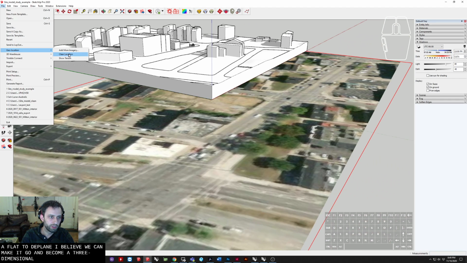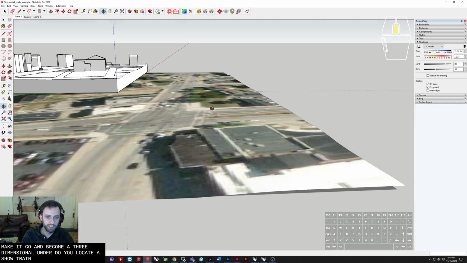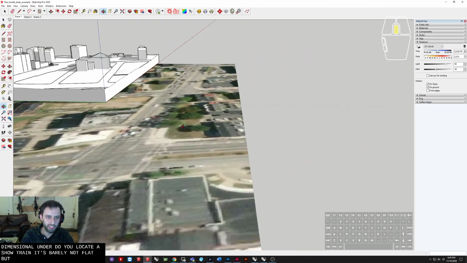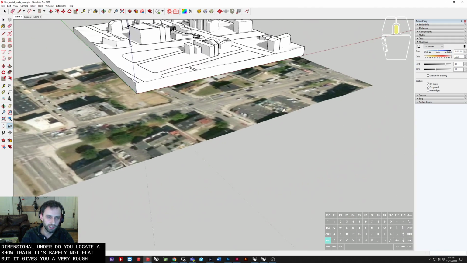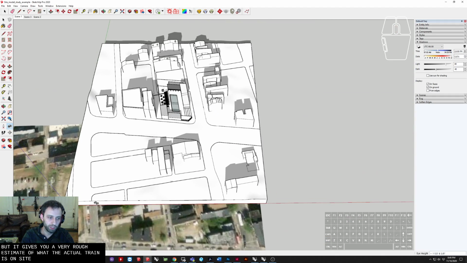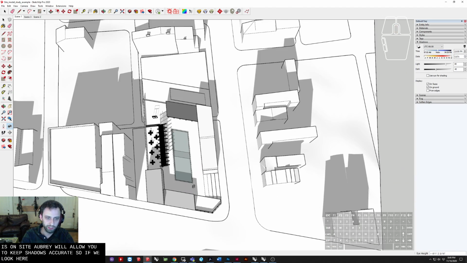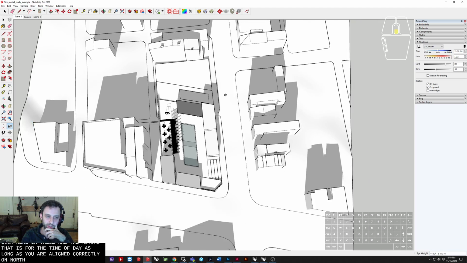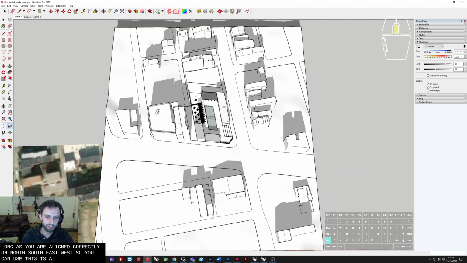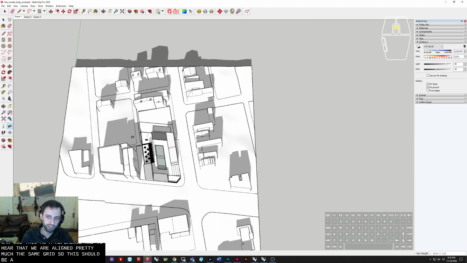Is it under geolocate, show terrain? It's barely not flat, but it gives you a very rough estimate of what the actual terrain is on site. But it will allow you to keep shadows accurate. So if we look here, these are the accurate shadows for time of day, as long as you are aligned correctly north, south, east, west. So you can use this as a reference and see here that we're aligned pretty much to the same grid, so this should be accurate.